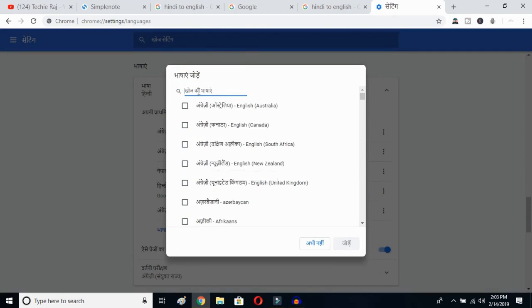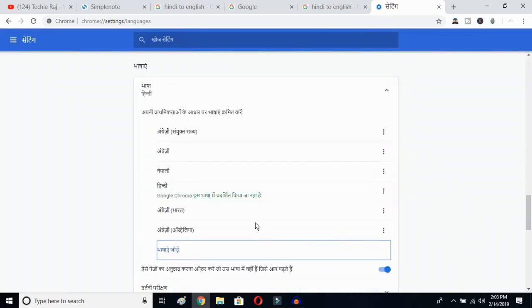So what you have to do is type English, and then you can select your English, whatever you prefer. English, Australia, Canada, South Africa, New Zealand, United Kingdom. I have already selected United States, so it is not showing up here. So what I'll do is I'll select Australia and then I'll click over here. You have to click here, okay? This is the OK button.